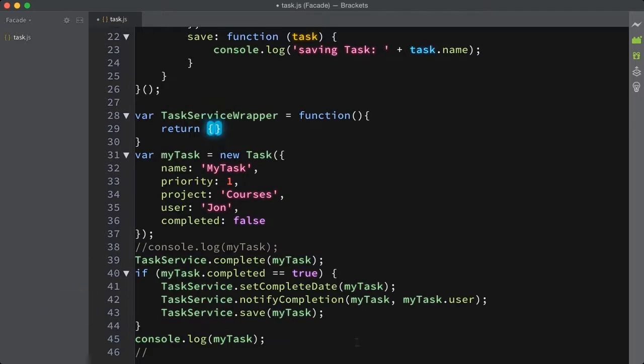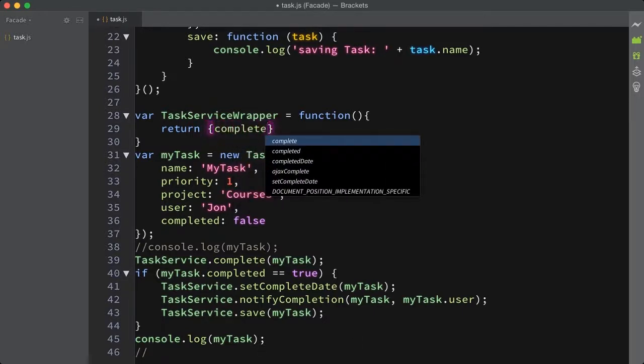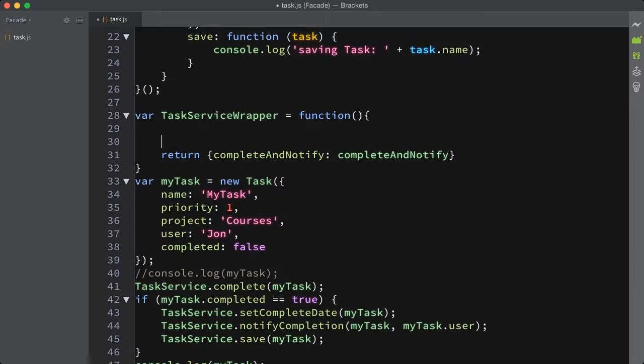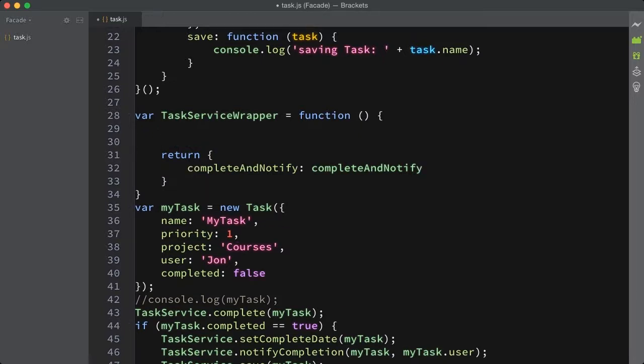So what we're really going to do in our task service wrapper is create a function that does complete and notify. And the revealing module pattern says that I'm just going to return something that looks like that, so I can see what methods are public and what's available out to the world. And now let's go create that function.